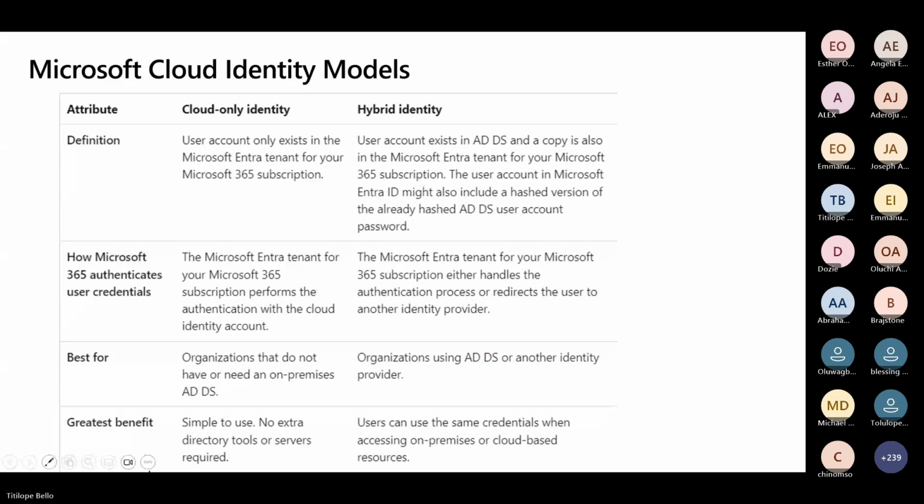and they want to simplify how their users sign in and access resources, right? Now, the benefit is that cloud identity is simple. No extra server is required. No extra tool is required to be installed. No special settings or tunnels to be created. You just start creating your users and managing them directly in the cloud. While with on-prem, users can use the same credential when accessing on-prem and cloud-based resources.